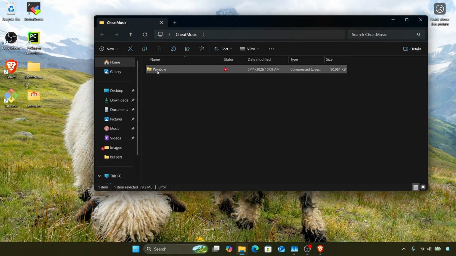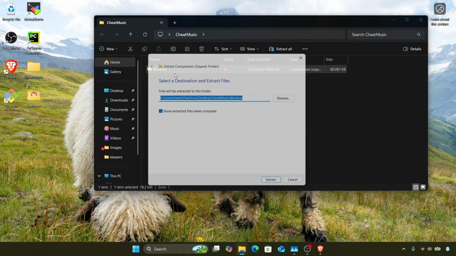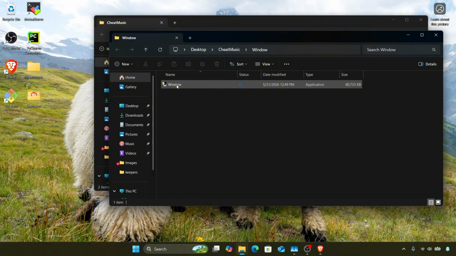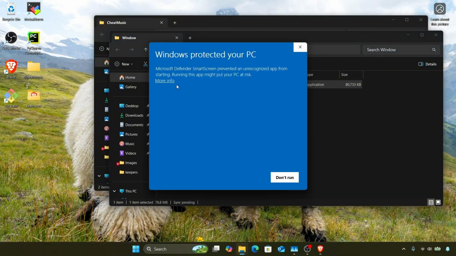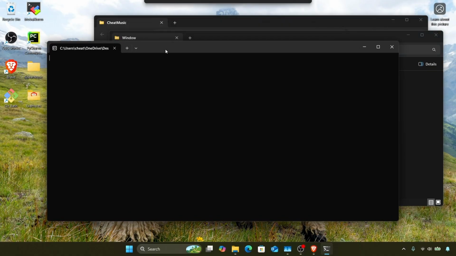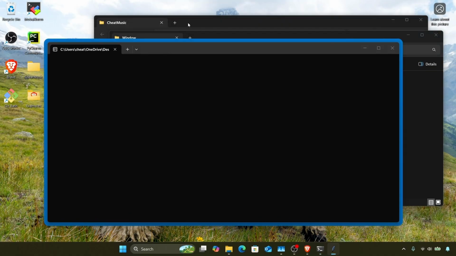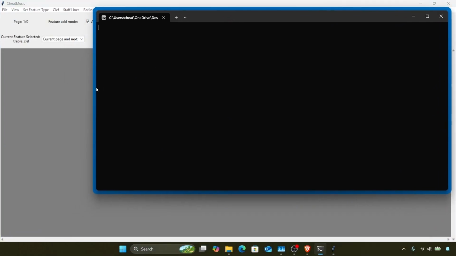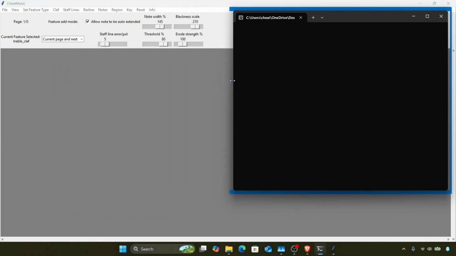So open where you downloaded it and then just extract it. Once it's extracted, just click on it to run it. And at first the terminal will open, then a couple seconds later the program will open. I'll just keep this terminal in the top right corner of my screen.